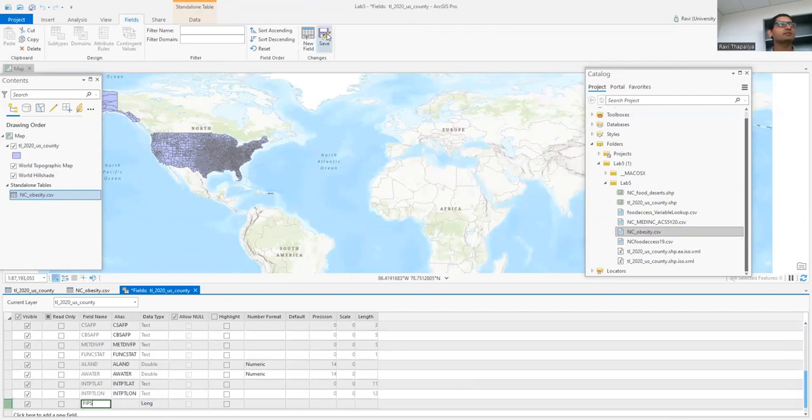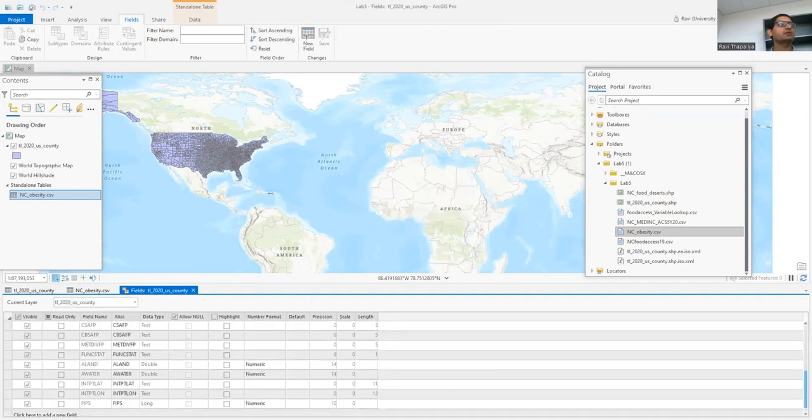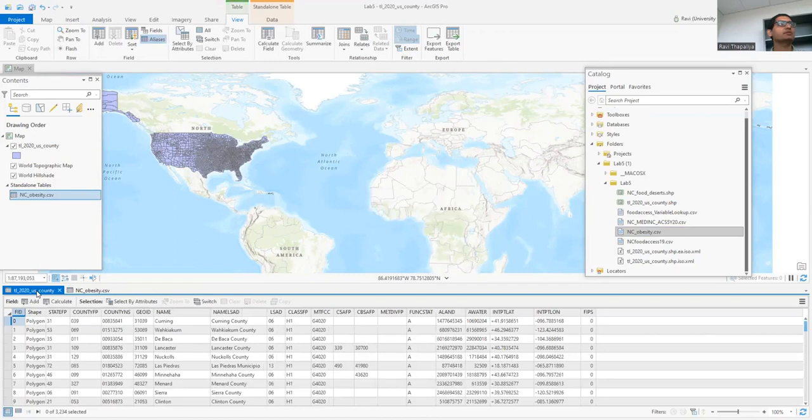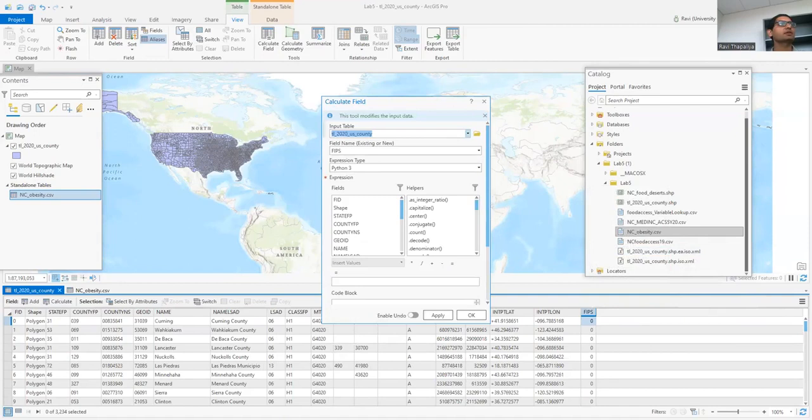And in step 10, click save in the fields tab in the ribbon. In step 11, close the fields window for the county layer. In step 12, in the TL 2020 US County attribute table, scroll to the right until you find the FIPS variable you just added, and then right click it and then select calculate field. In step 13, in the calculate field, set FIPS equals to geoid. And in step 14, click OK.